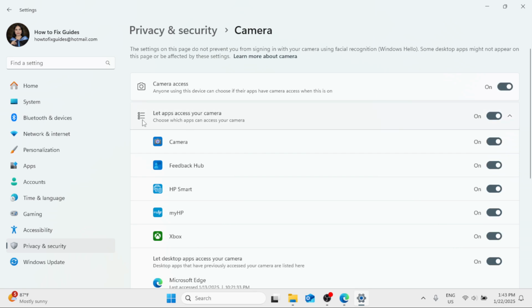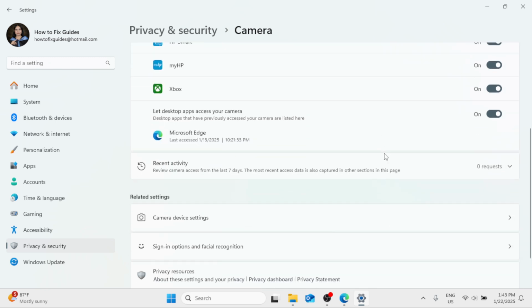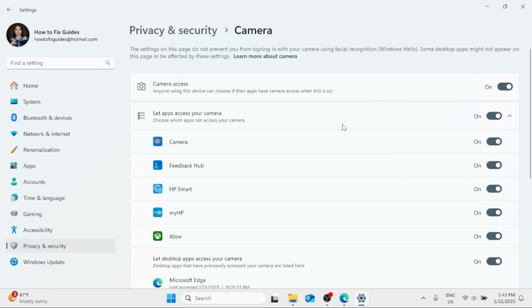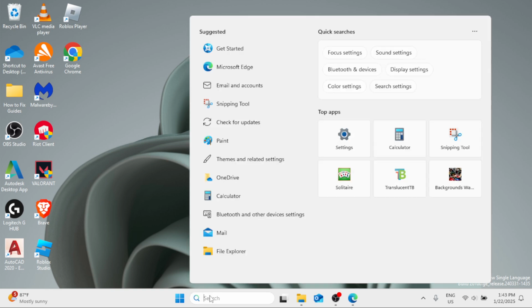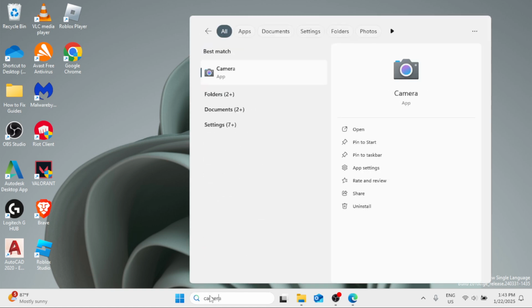And also, for Let apps access your camera, make sure this button is on, especially for all the applications that will access your camera. Once this is ensured, simply close this window. Then search for camera in the Windows search bar. Under Best match, right click and then select App Settings.